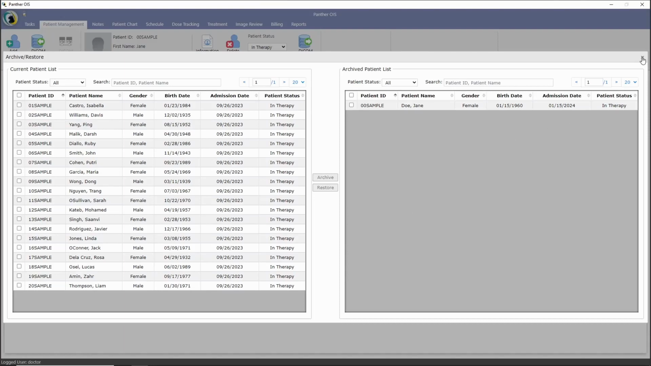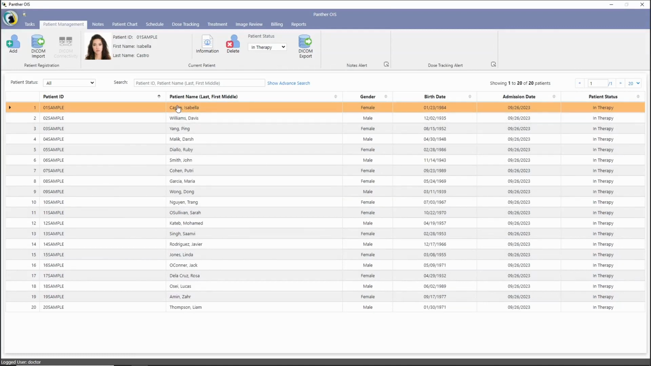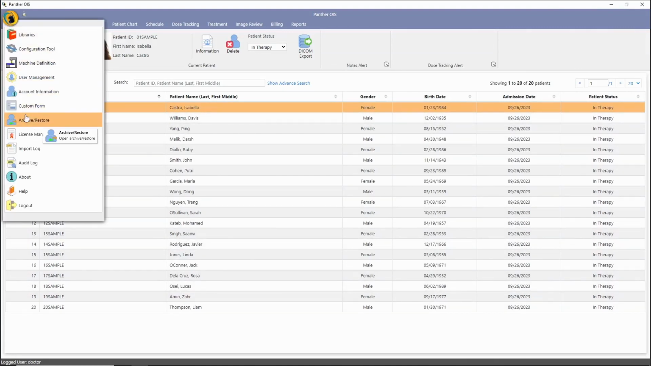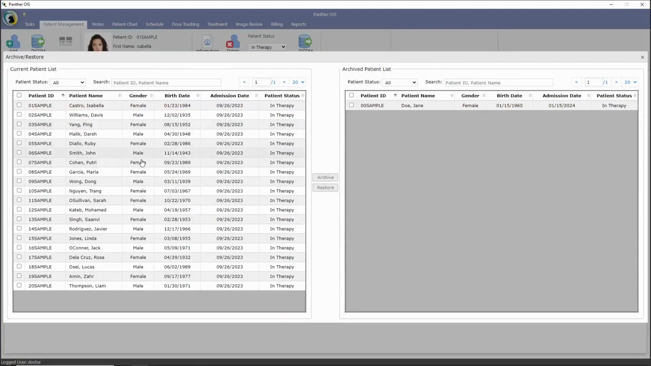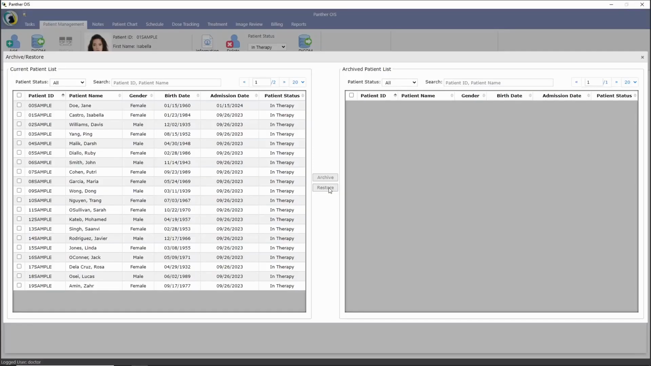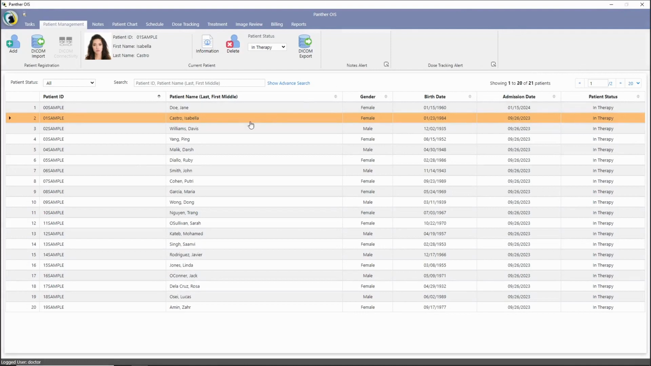As you can see, the patient has been moved to the archive patient list and is no longer displayed in patient management. To restore the patient, simply select the checkbox next to the patient or patients, then click on the Restore button, and the patient will be moved back into the current patient list and is once again available in patient management.